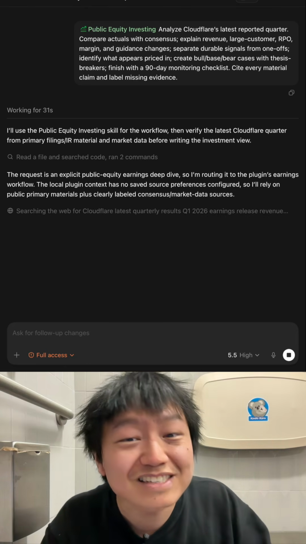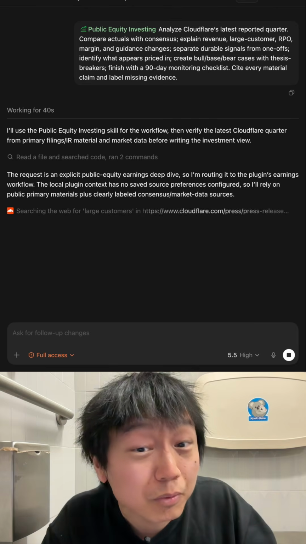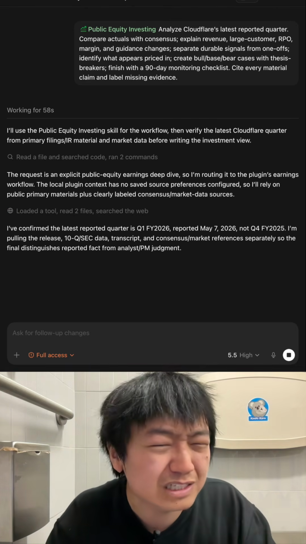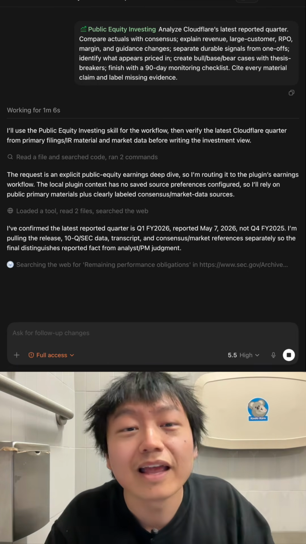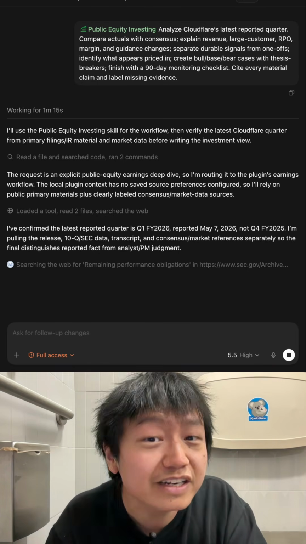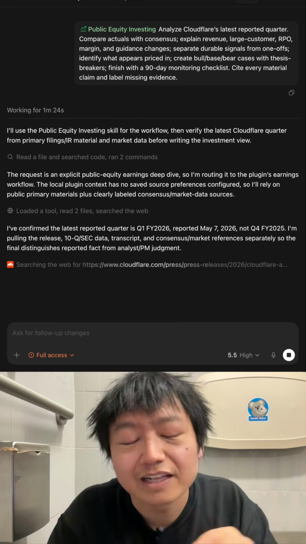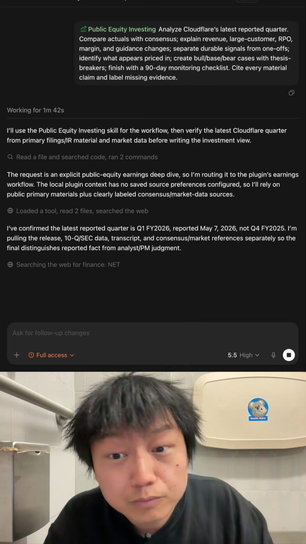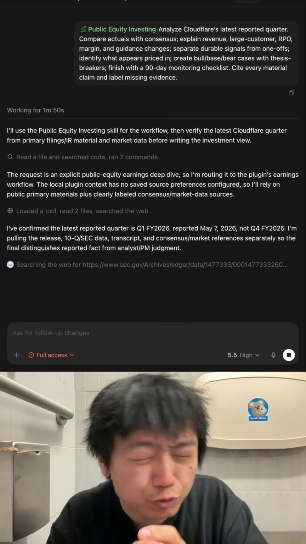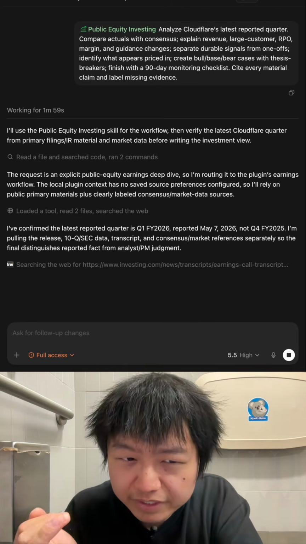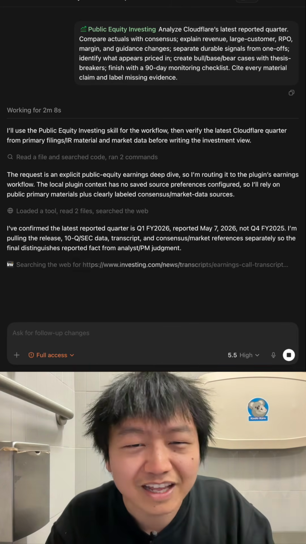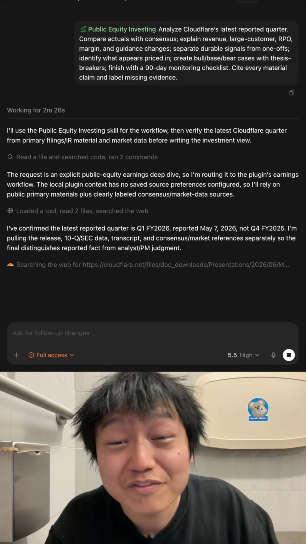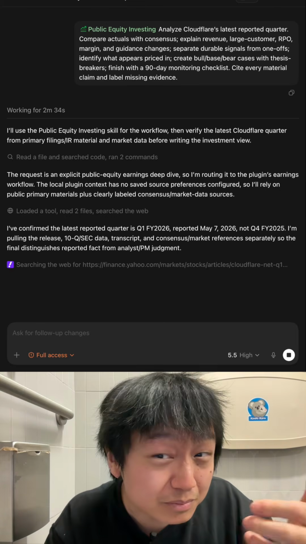We ask it to analyze Cloudflare's latest reported quarter, compare the actuals with the consensus, and explain the revenue, the large customer, the remaining performance obligation, the margin, and the guidance changes. Then we separate the durable signals from the one-off, identify what appears priced in, create the bull, base, and bear case with the thesis breakers, and finish with a 90-day monitoring checklist, citing every material claim and labeling the missing evidence.